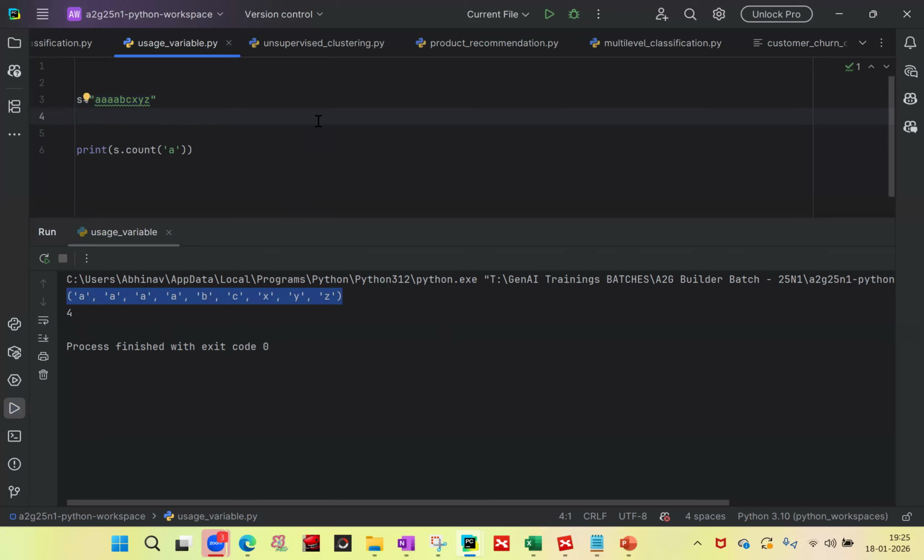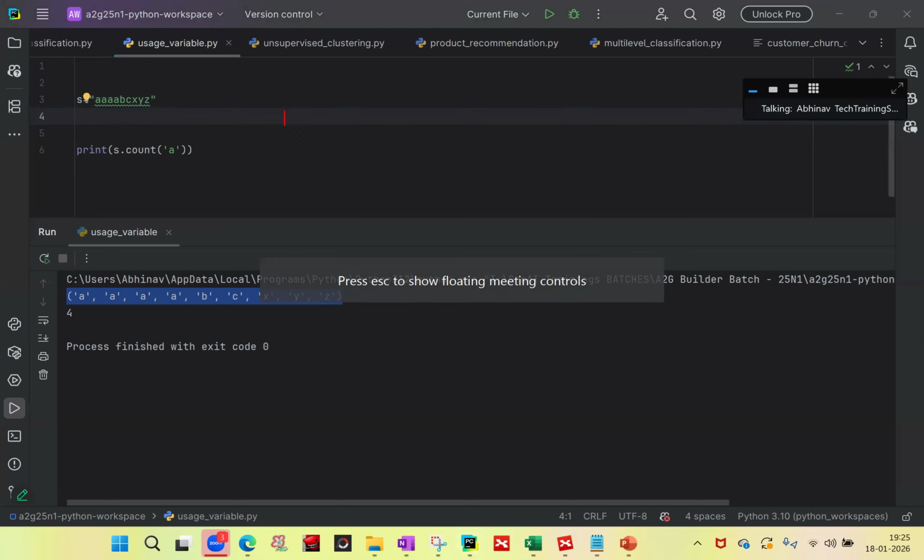Okay, what I was saying is, for the count method, how many arguments can this count method take? It can take one argument, it can take two arguments, and it can take three arguments. So in the case we have seen here, it has taken one argument, right? And the output was coming as 4.